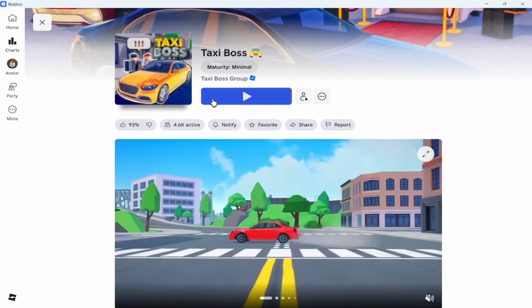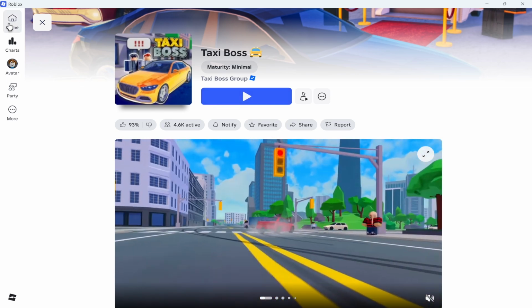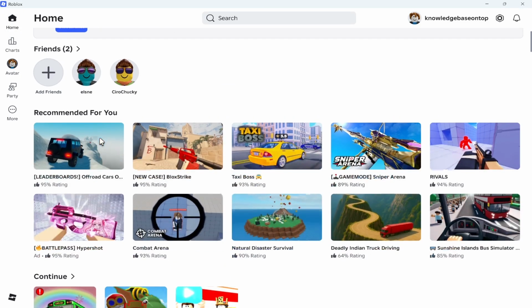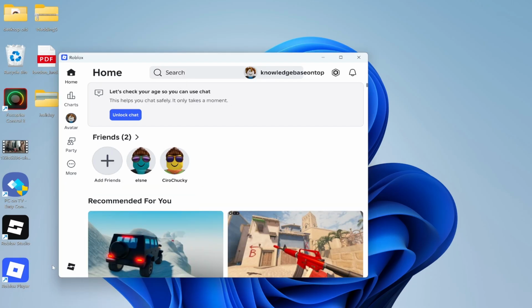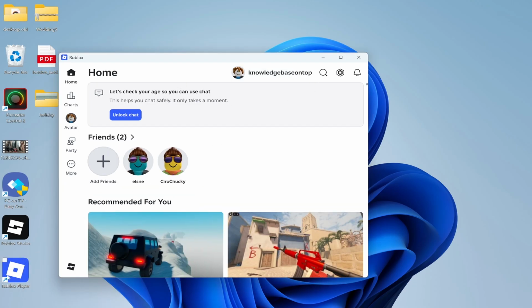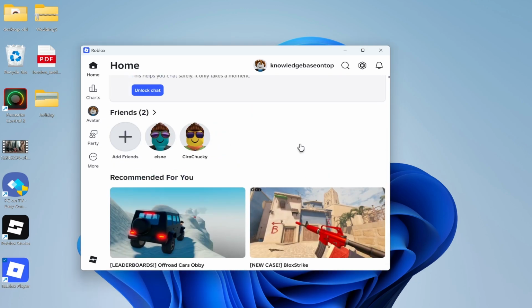We're now on the Roblox app. You can go ahead and play the game if you wish or go home. Here you can see all of the games that you can possibly play. Now we're inside the Roblox Player. It will also add a shortcut to your computer desktop. And that's how to download Roblox on your computer.